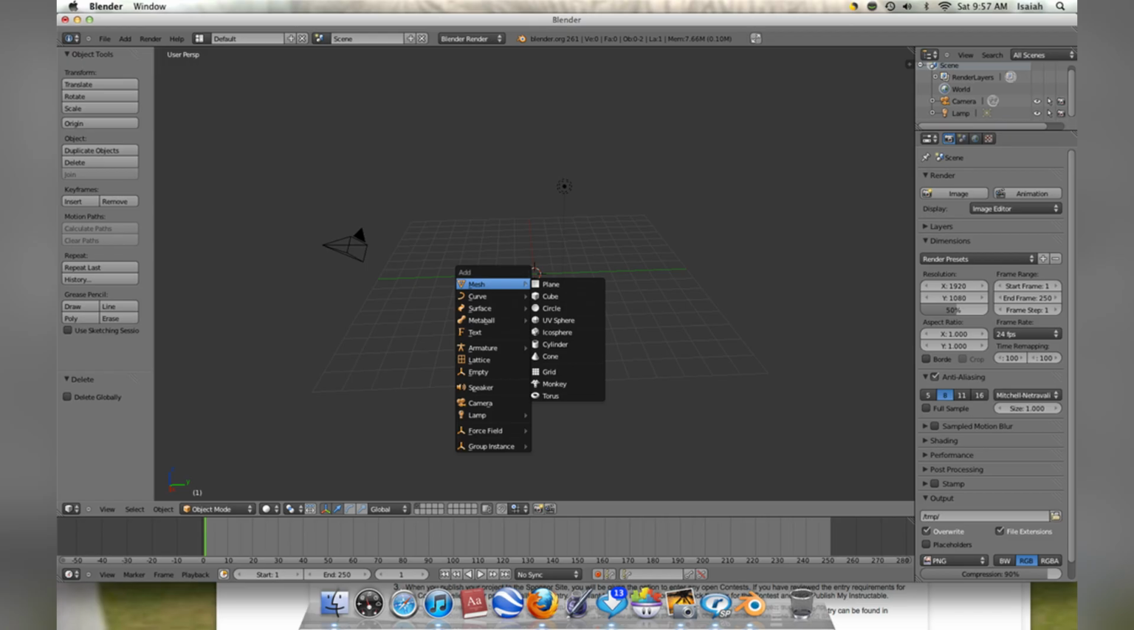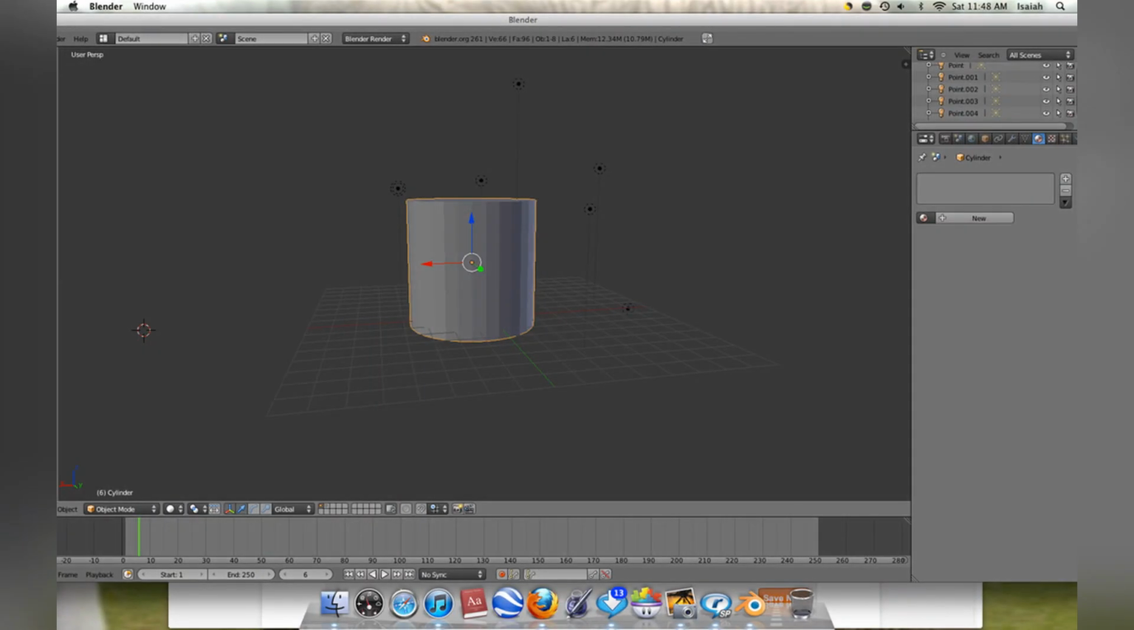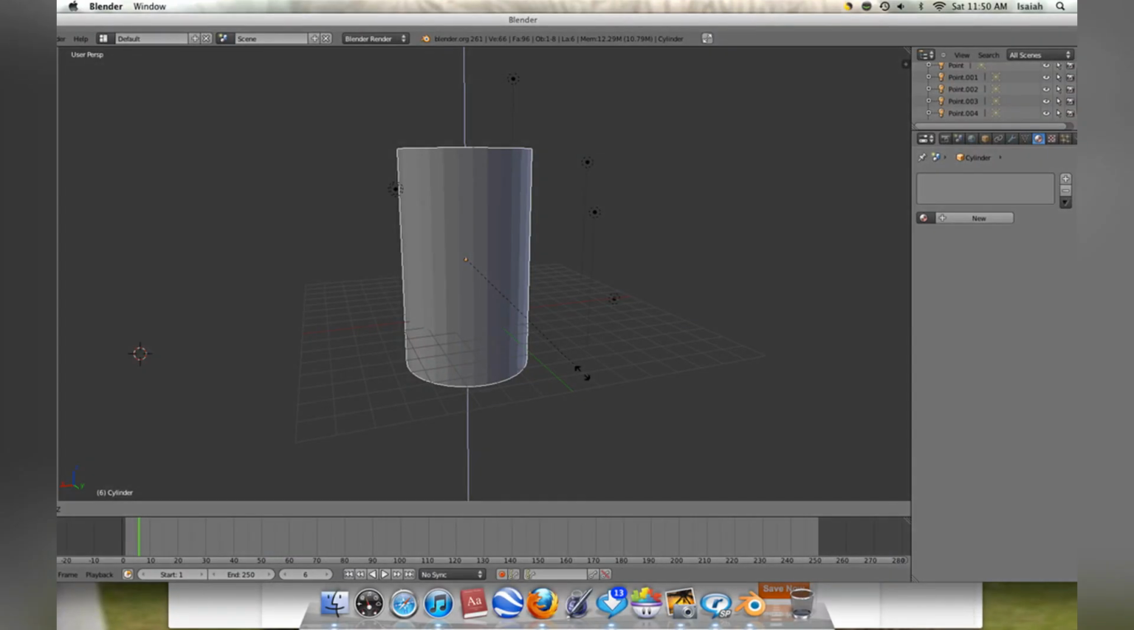Press S for scale and move your mouse or type a number to scale the cylinder to the size you want. Now, press S then Z to stretch the cylinder up or down by moving your mouse or typing in a number.